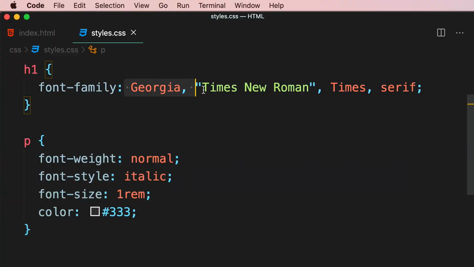Now, the fonts we have listed here are called web-safe fonts because these fonts are available on pretty much most computers out there. But these days, we can easily embed custom fonts in our web pages. I'll show you how to do that next.